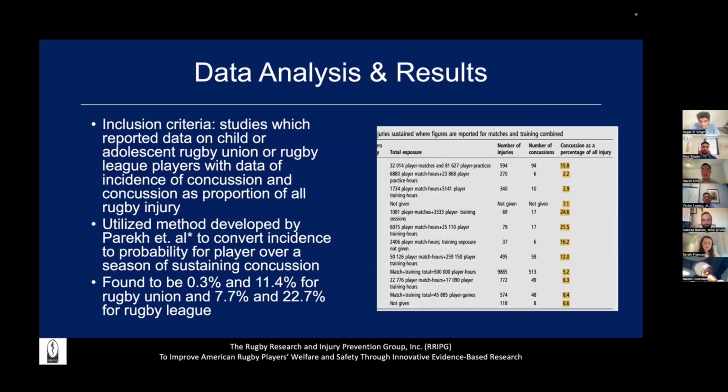Using their methodology, they got figures and converted those numbers from incidence rate per hours played into a percentage over a season, and they found it to be 0.3% and 11.4% for rugby union, and 7.7% and 22.7% for rugby league. This is the probability chance that a player was going to sustain an injury while playing for the season. The chart to the right shows concussion as a percentage of all injuries, which I've highlighted in yellow, and you can see it's a pretty significant percentage, although it varies significantly based on the study.